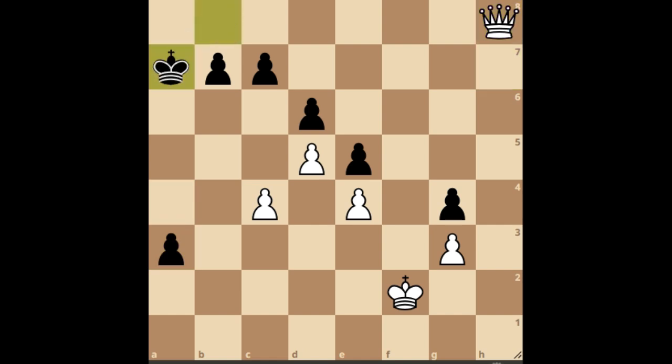And after the king moves here, then you obviously have this move, queen e8. Here if the pawn moves, then obviously we have queen f4 check and winning the pawn.